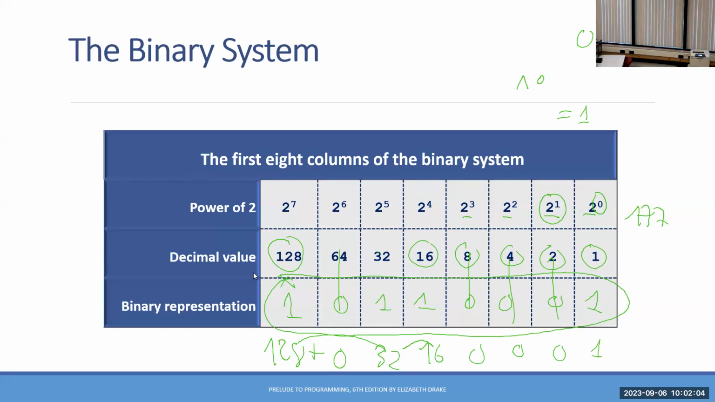So normally in the computer, they group every 8 bits together into 1 byte. That's why you see the first, 2, 3, 4, 5, 6, 7, 8 bits. So 8 bits grouped together make 1 byte.